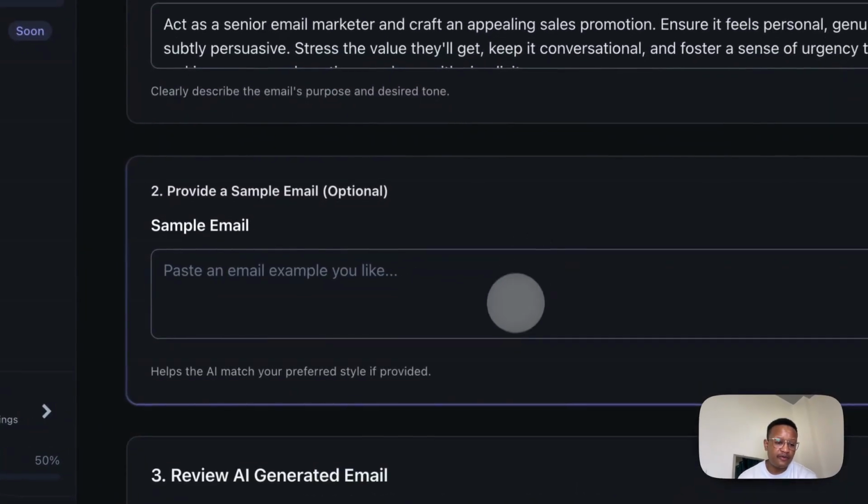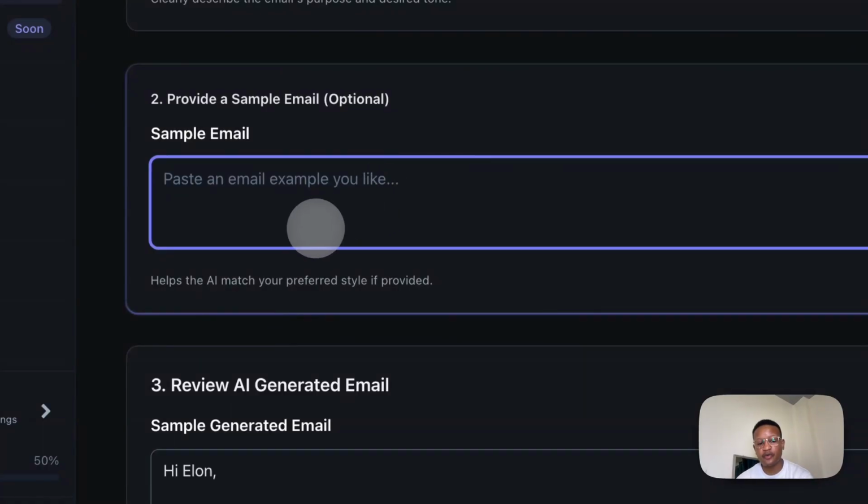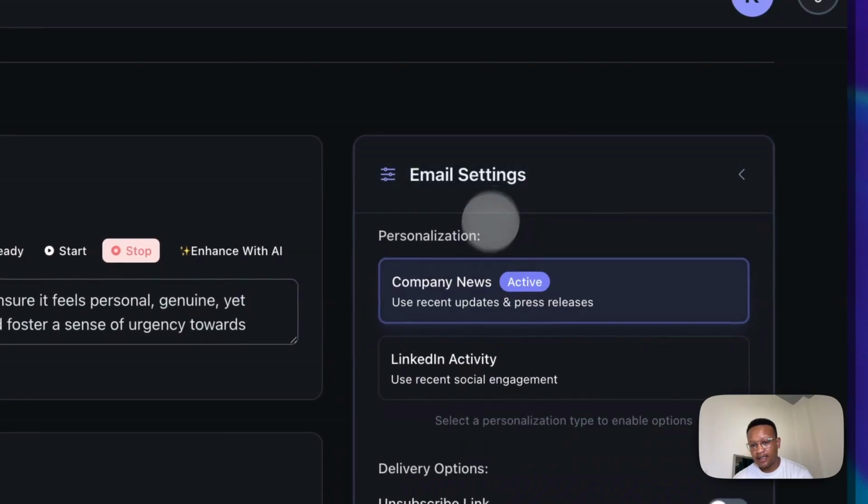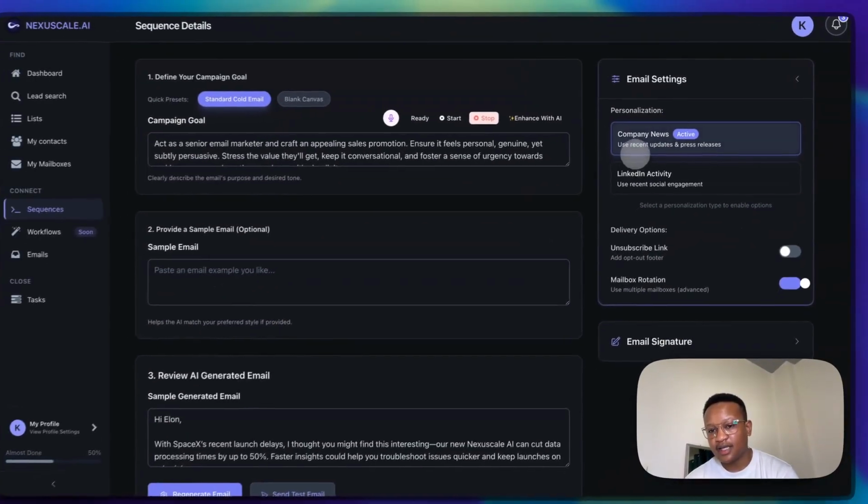And of course, if you have a sample email, if you have an email that's worked for you in the past and you want to use that and then customize that even more with AI, you can add that here, right? The AI is going to be smart enough to know that this is an email that's worked for you in your business and you want to use that and you want to enhance it and take it to the next level. In terms of personalization, it's quite extensive, right?